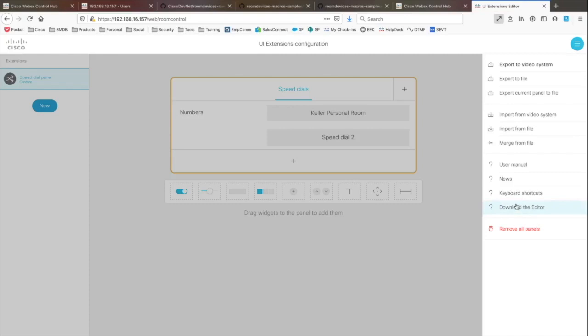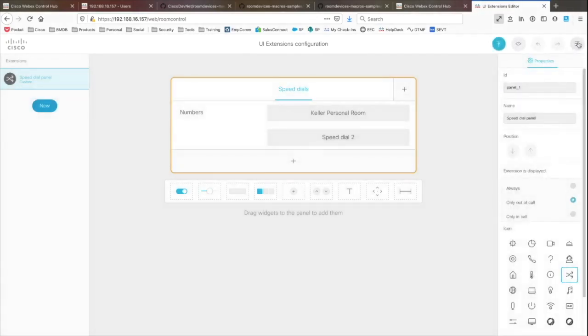It just runs an HTML file in a browser on your laptop, but it will edit and create these files for you. Then later on, when you log into a codec, you can import that file like I just did here and push it to the codec itself.